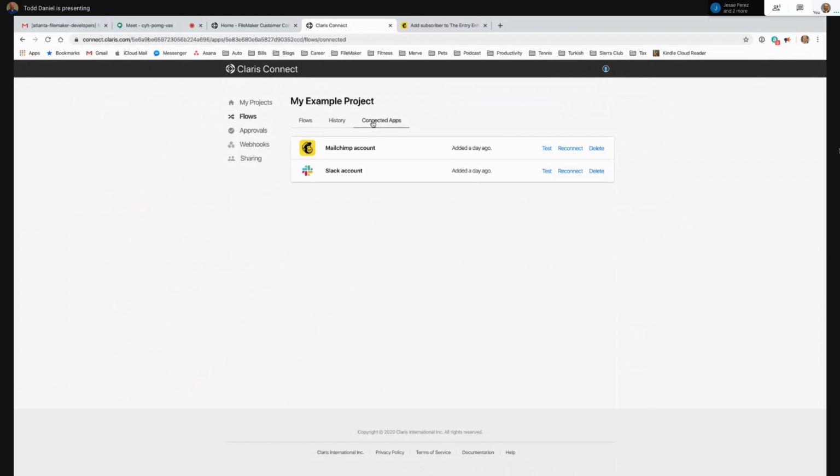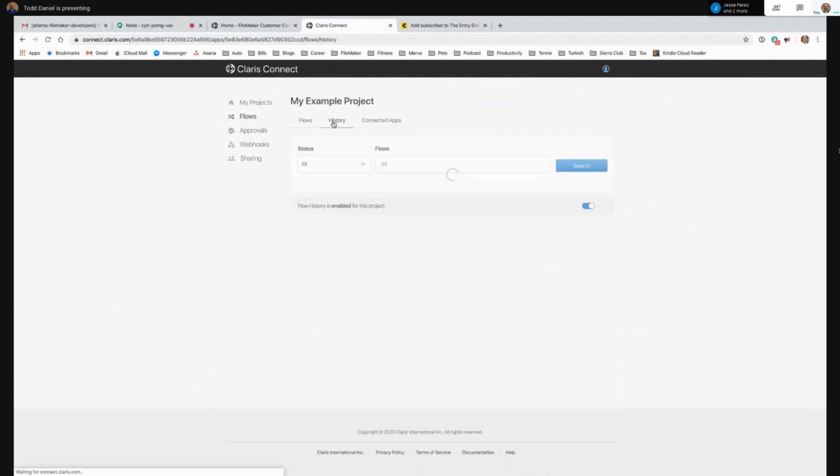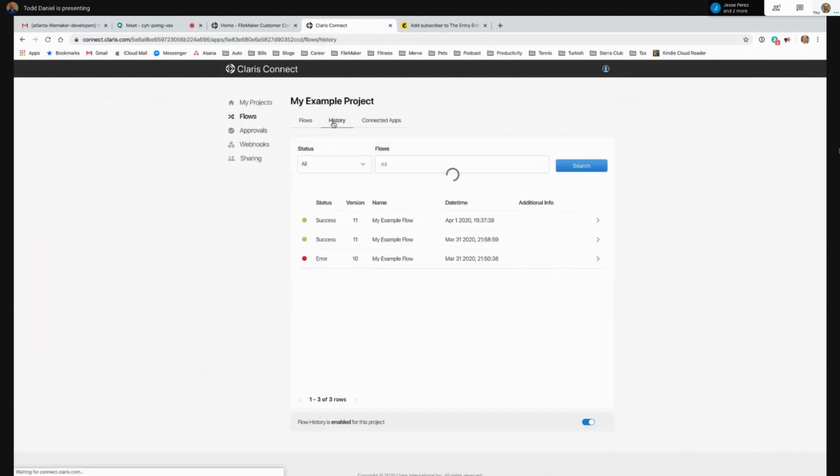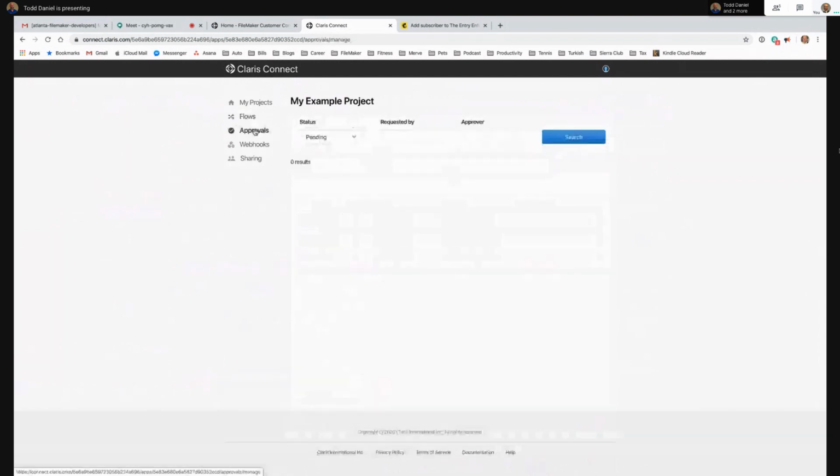Connected apps shows what's logged in, and you can run a test to make sure that you are talking to each other. Approvals is if you create a flow and you want your boss or your mother or somebody to approve what you've done. So that's not something that I need because I am the king.